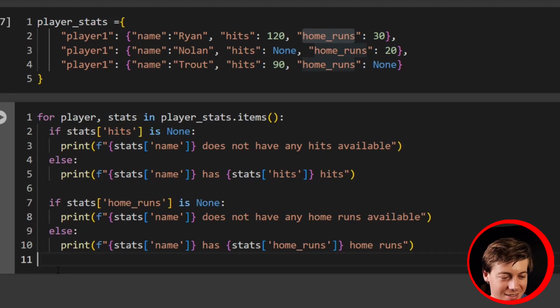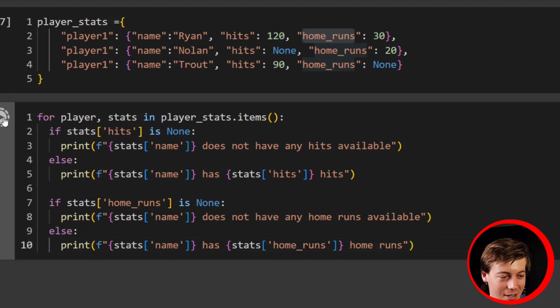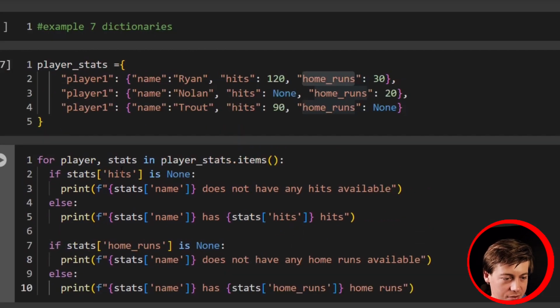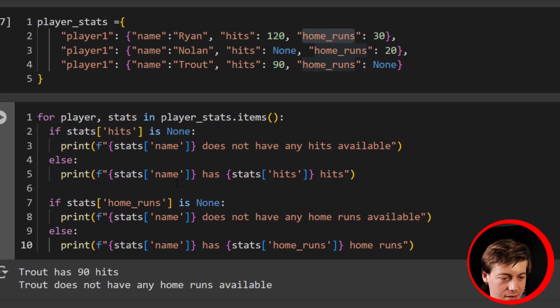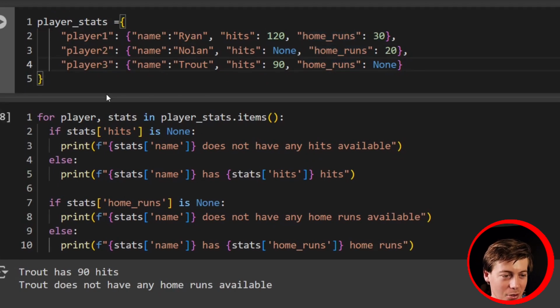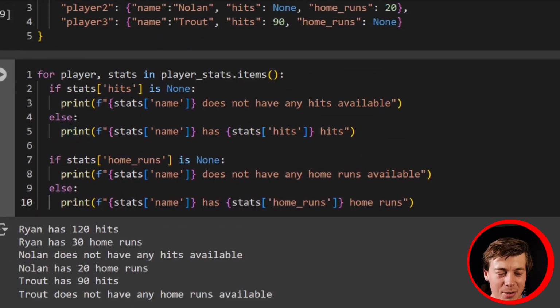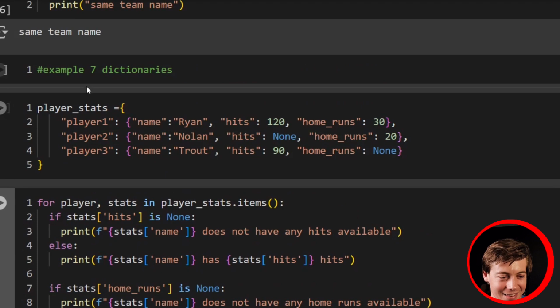So why I did this, I know I made it a little complicated for this tutorial, but what we're taking a look at is for player stats in these items, right? If stats hits is None, print does not have any hits available, else then, and actually, hold on, I made one mistake. So I put player 1 each time, so maybe run that. Now it should work. Okay, so let me explain this code because I had that stupid bug.